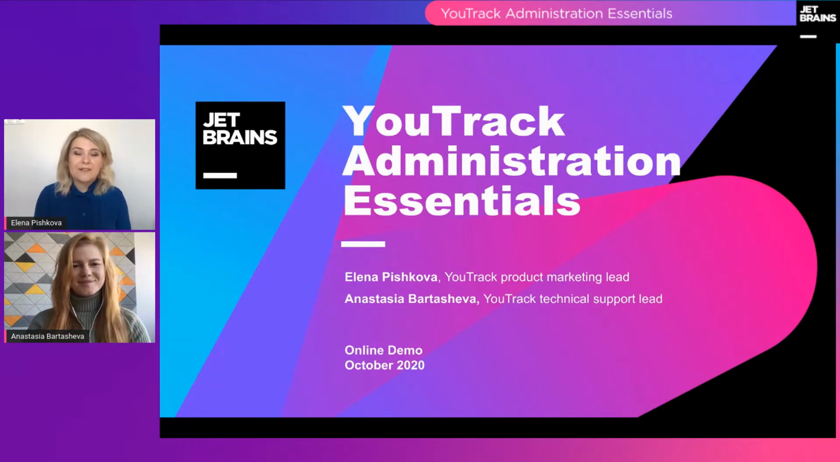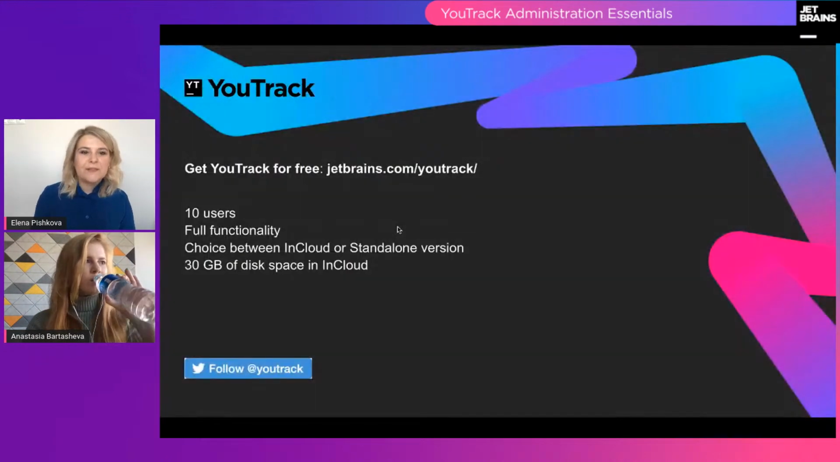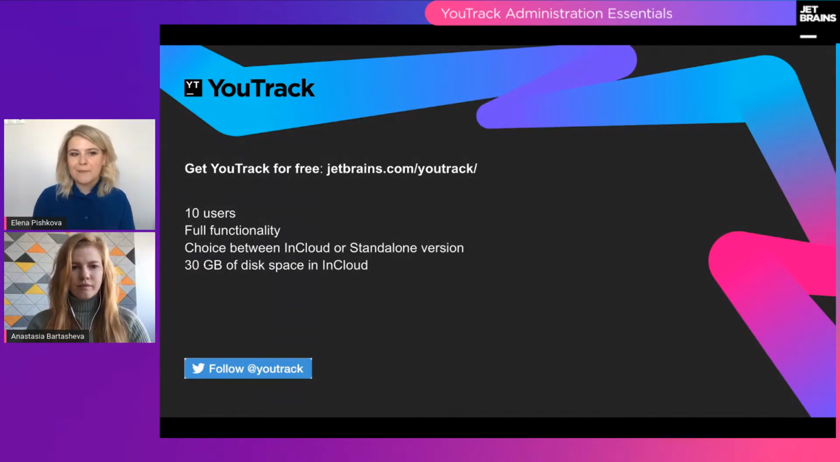Now, if you haven't tried YouTrack yet, the best way to do it is checking out our free version on jetbrains.com/YouTrack. Our free version is available for any team of up to 10 users. It includes full functionality, and you are able to choose between an in-cloud or standalone version. In the cloud version, you are getting 30 gigabytes of disk space for free. Today we will show you the English interface of YouTrack, but it is also localized to several languages, so you or any of your team members may choose the language you prefer.